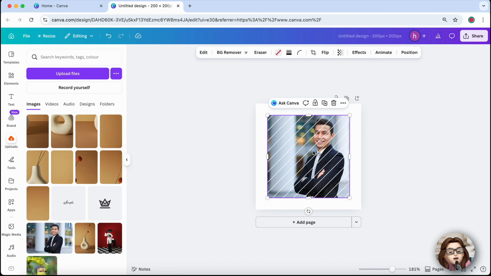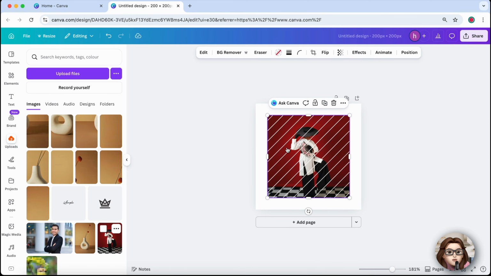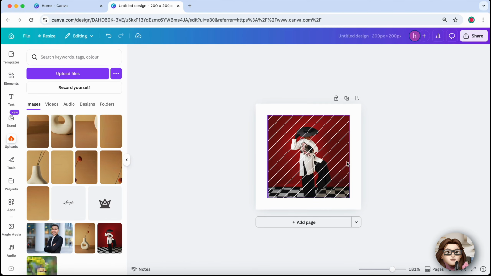If you want to replace the image later, just drag a new image onto the same frame and it will swap automatically. You can repeat this process with multiple frames to quickly update images while keeping the same layout. When your design is ready, click Share and then Download to save your project.